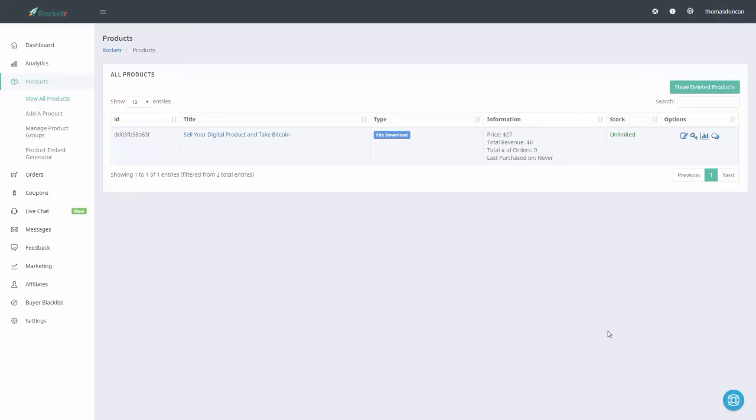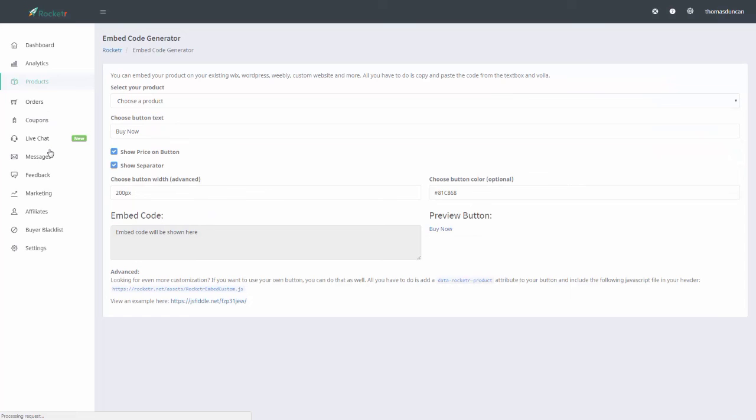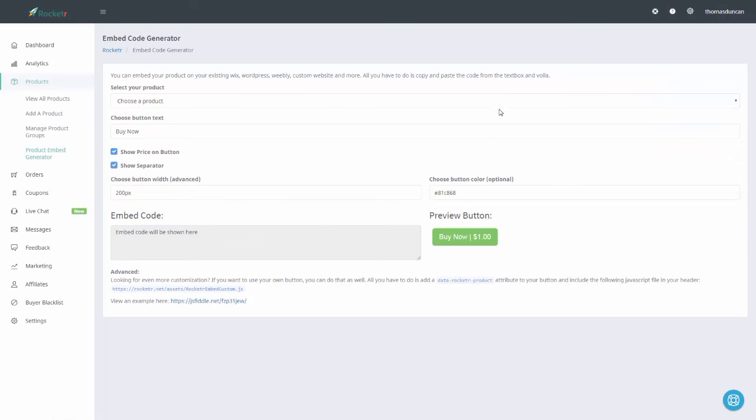What we are now going to do is generate a button for the product that we just created in Rocketer. To do that, we're going to go to the product embed generator, and then we're going to choose our product from the download menu.